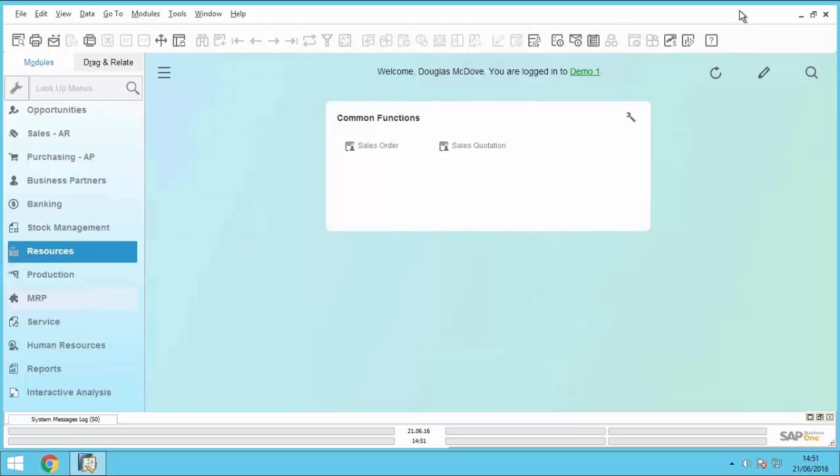Okay, well, it's certainly saved in real time, or at least in the interface that we're looking at here, it's saved in real time. Backing up, it depends what you mean by backup. You're probably not so much talking about Business One itself there as the underlying technology.